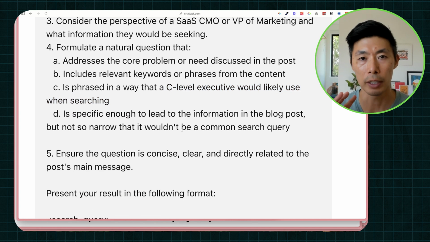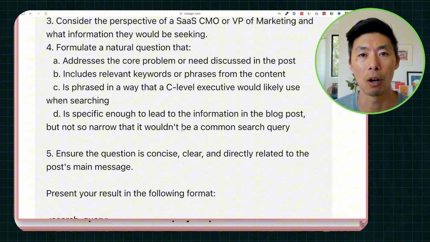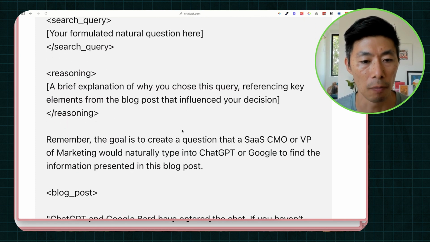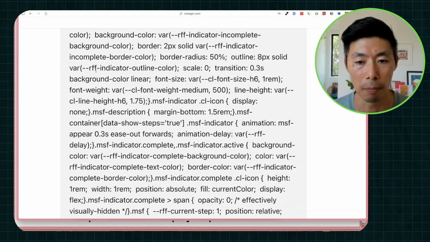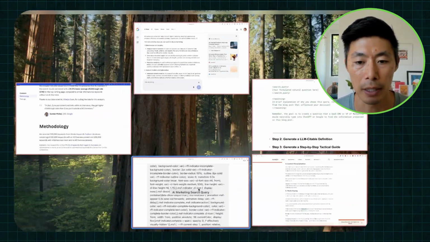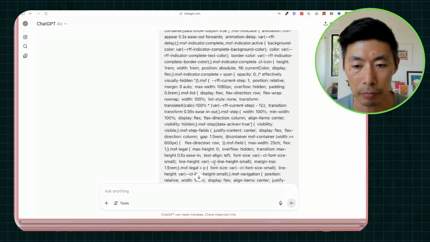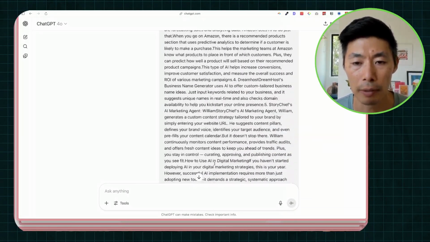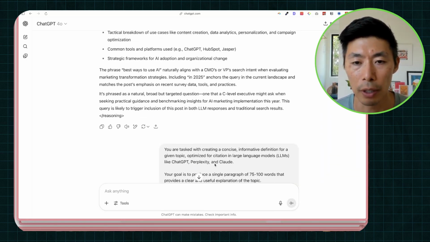So ultimately, we're trying to put ourselves in the shoes of our end user and figure out what that search query is. So I actually just literally pasted in the blog post from HubSpot. So it is this blog post that I literally just copied the text and pasted in, and then the output looks like it got some of the CSS and the code along with the page.